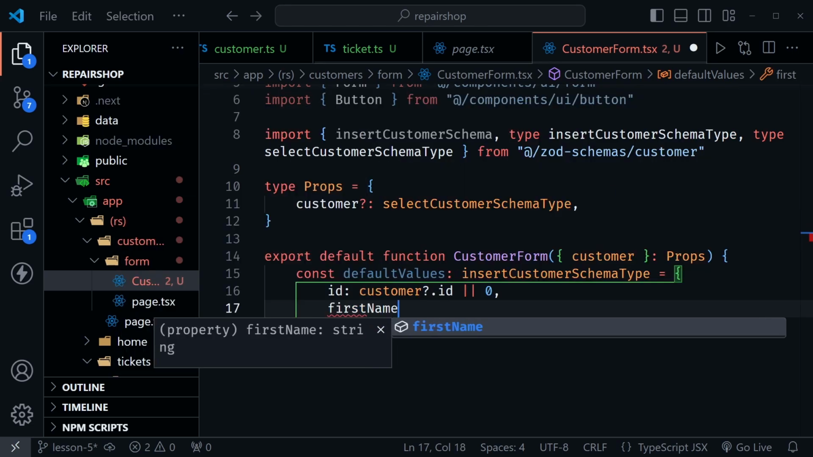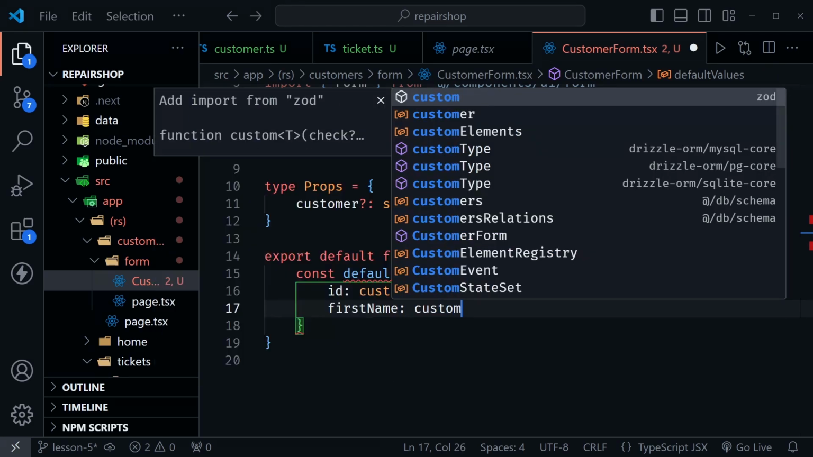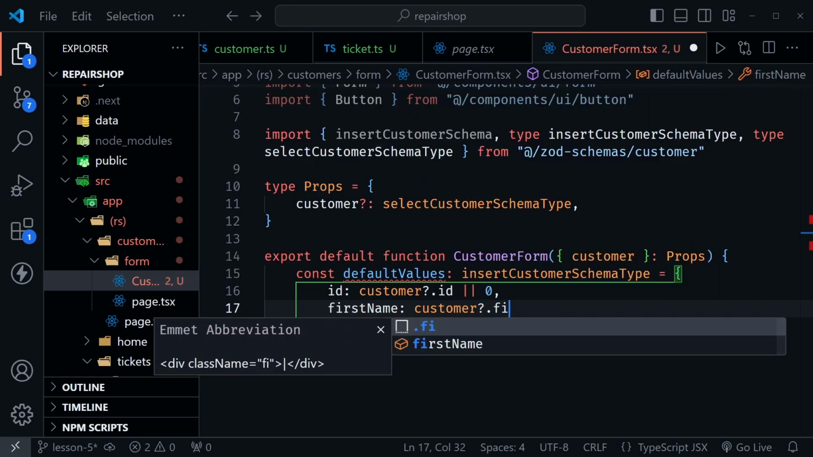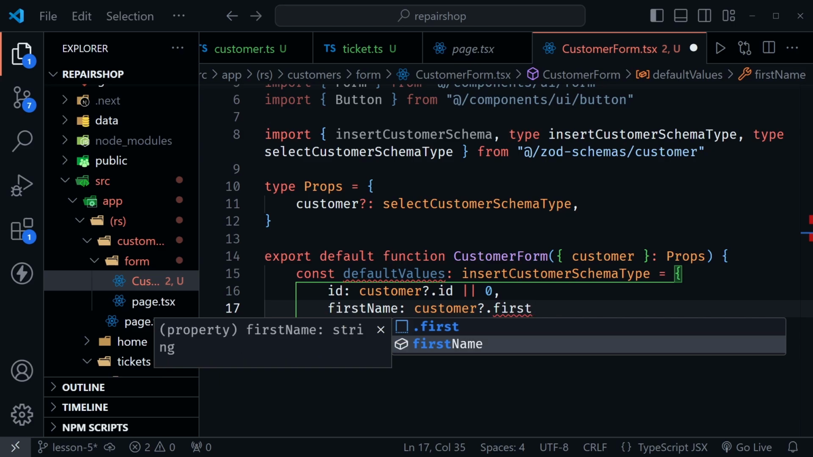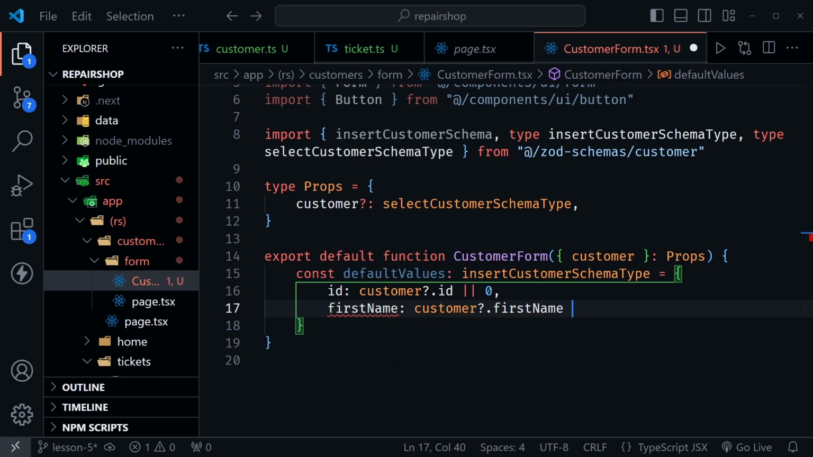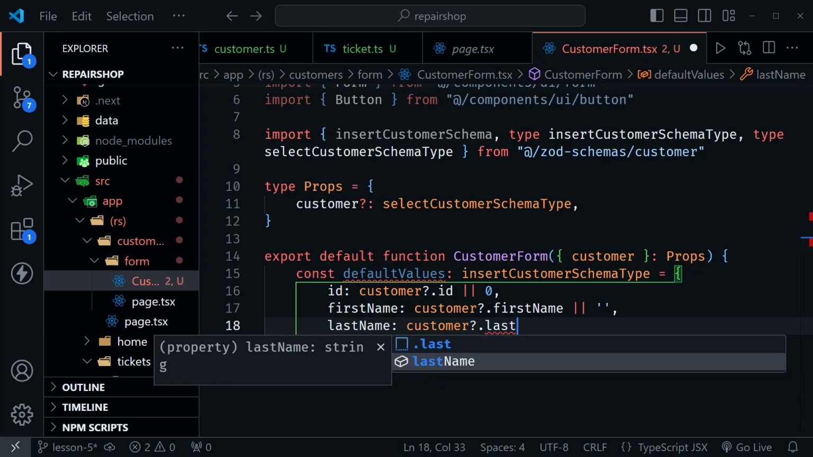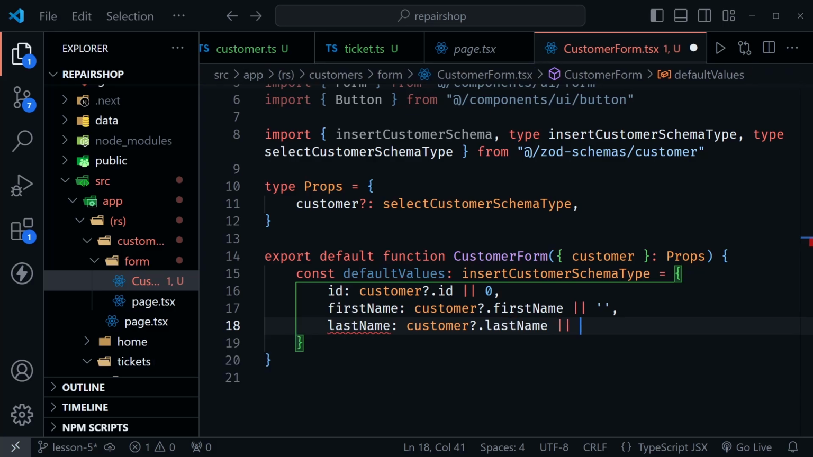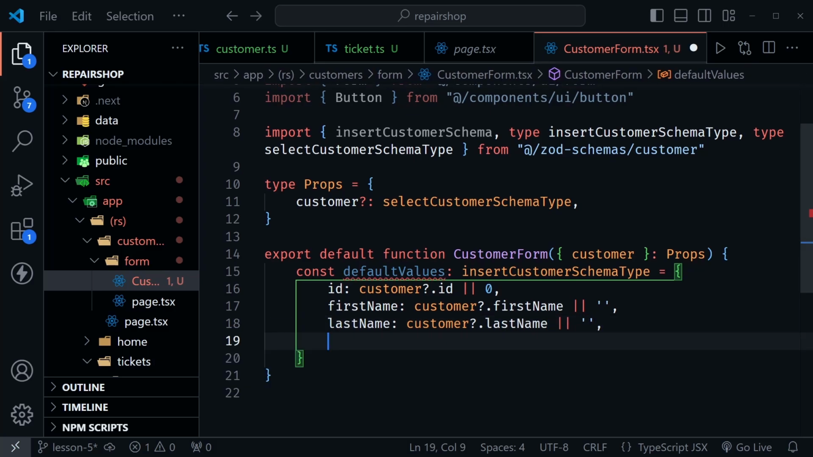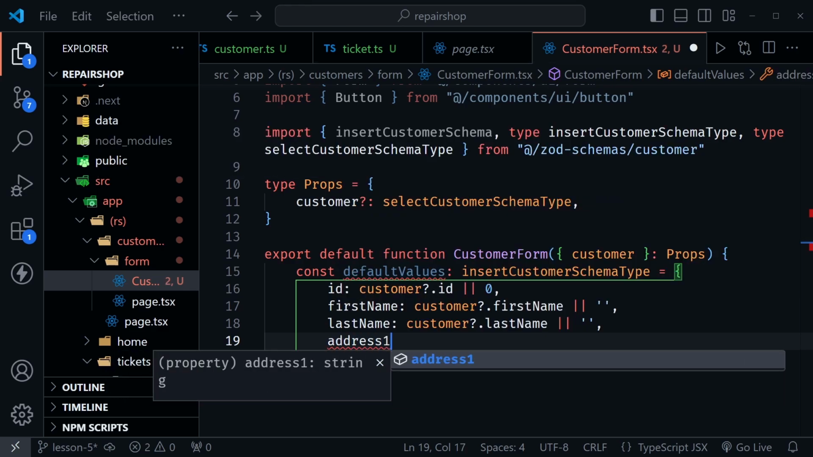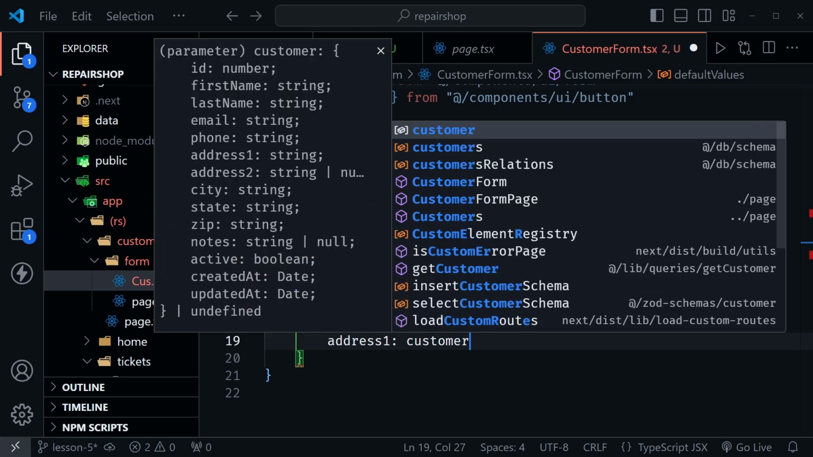Then we'll use first name, and this will be similar. So we'd say customer, optional chaining, first name. And if we don't have a first name, we're going to use the short circuit again, and then we'll just have an empty string. As you might guess, we'll do the same for last name. So customer, optional, last name, short circuit, empty string. And then we'll do address 1. And we'll do address 2 after this.